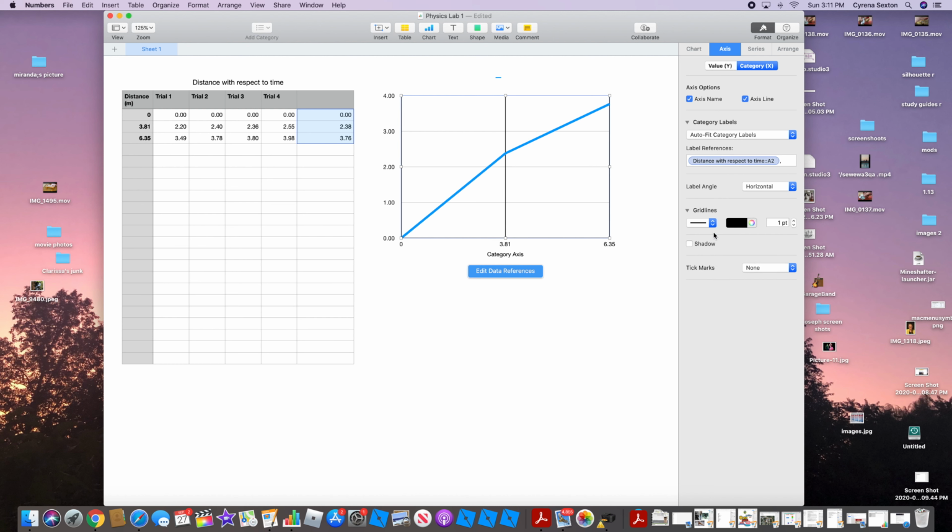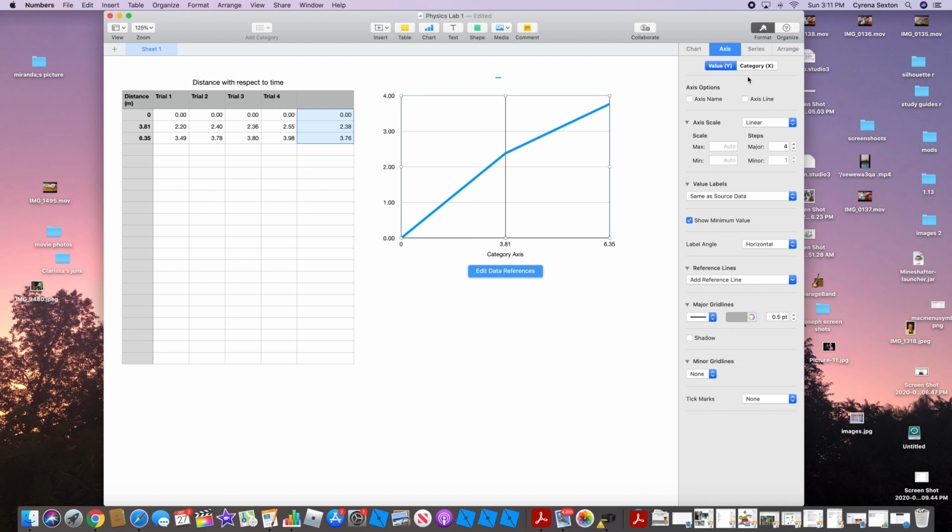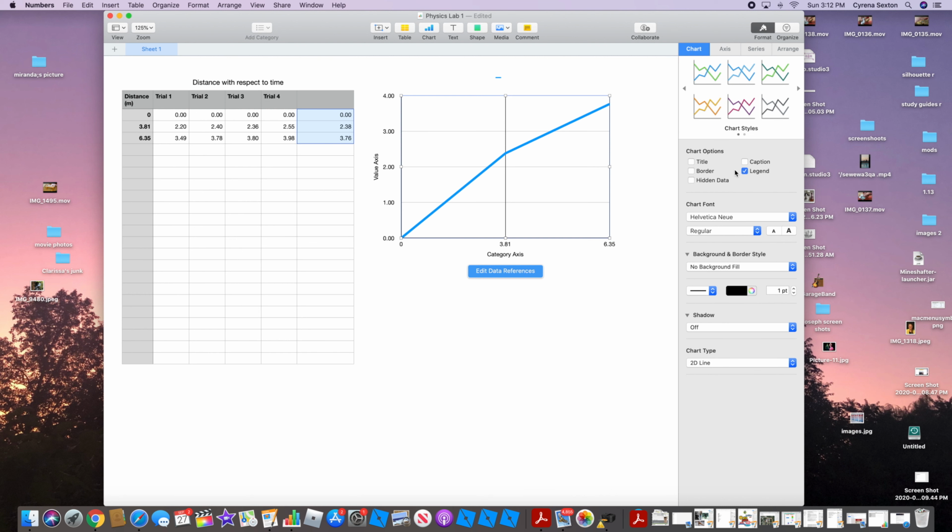Okay, you're going to tell it to do a grid line to your axis line, the axis name, a grid line, and you can choose how heavy you want that line. I don't like my grid lines very heavy. Choose your y-axis. Same thing, you're going to need your axis name and your axis line. Then go back to your chart. You want a title for your graph.